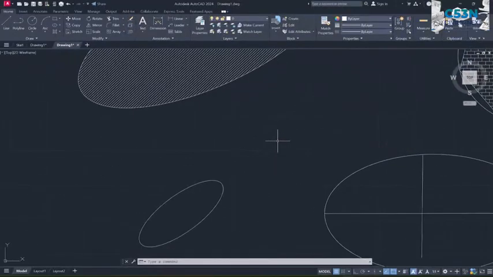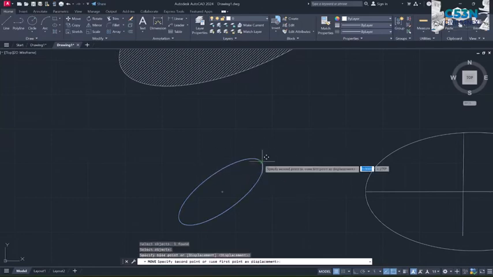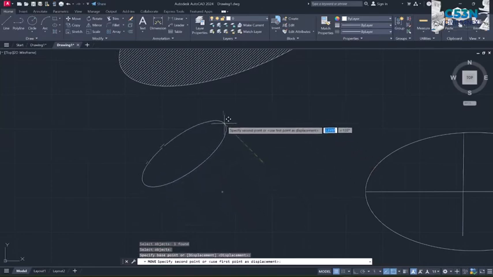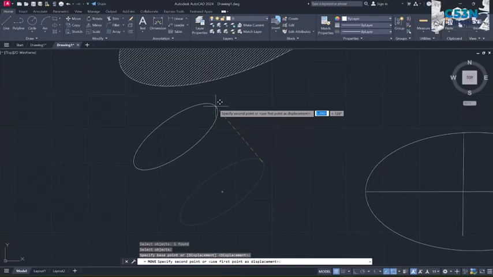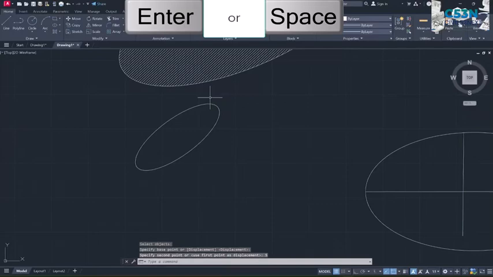Now again type M, enter or space, select the object, left click, confirm selection, right click. So let's specify our base point. Let's say this is our base point, left click. If you want to move the object in this direction, all you need to do is specify the direction by moving the cursor towards the direction that you want. So let's say that you want to move it in this direction at distance 5, type 5, enter or space.